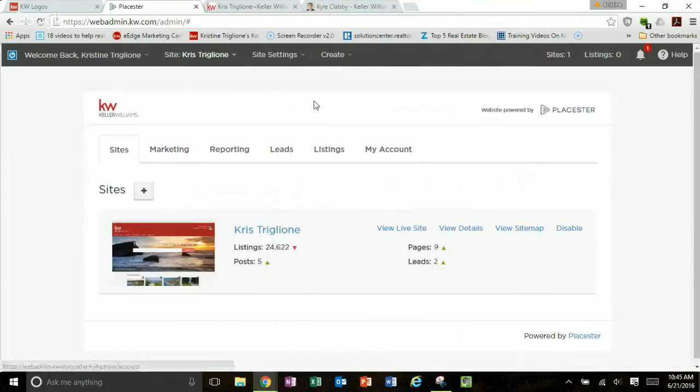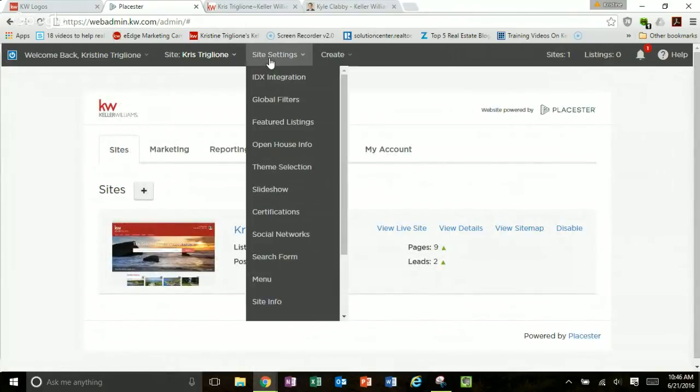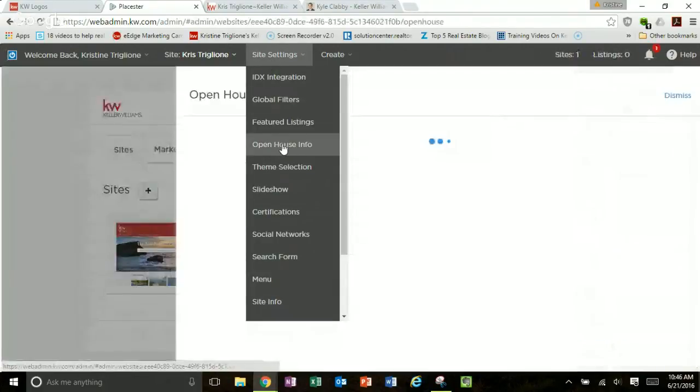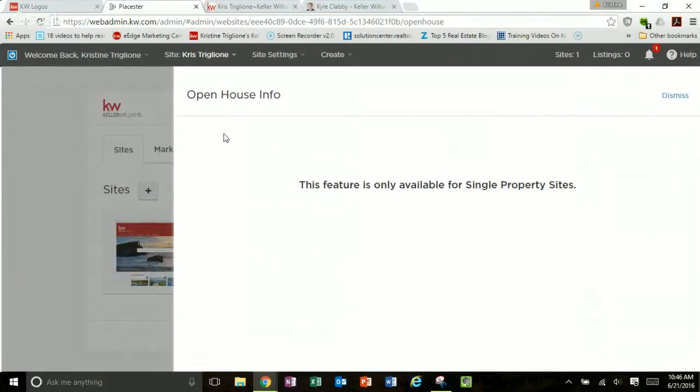All right, everybody good on that? You understand how that works? Okay, so the next thing down is open house info. Now, you're going to see a message here. It says this feature is only available for single property websites.